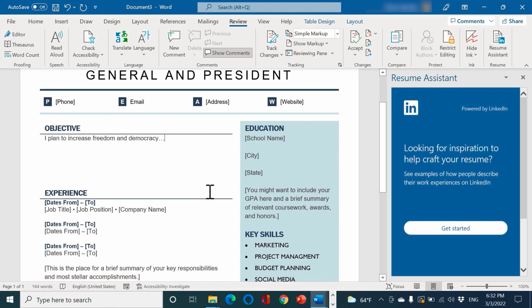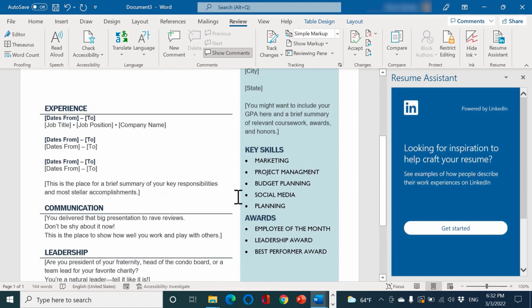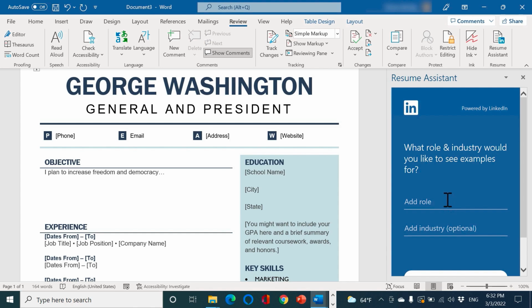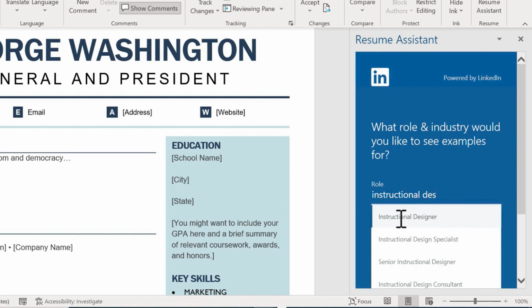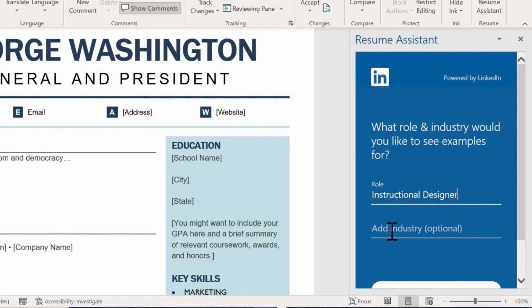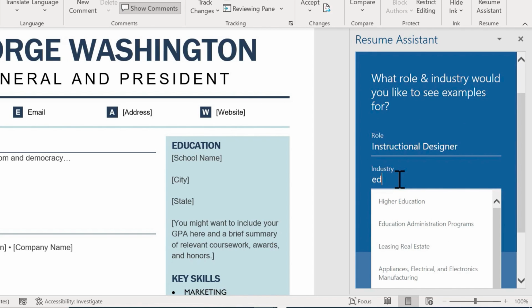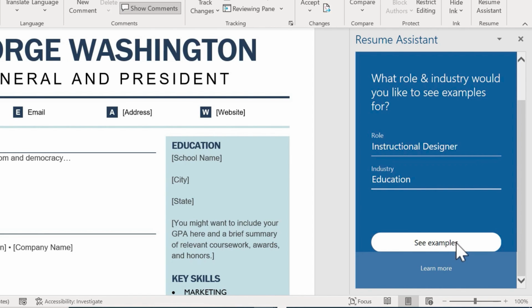Now, as you're working on your resume using this template or any of the other templates that I could have chosen, look what the Resume Assistant can do to help us. I can click Get Started, and it brings up a form for me to fill out, a really short form. What role and industry would you like to see examples for? So here, I can click to type my profession or the job that I'm seeking. In this case, I'll choose instructional designer. Next, I can click to add an industry, but that's optional. So I could put business, I could put education, or I could even just leave it completely blank. Then I click See Examples.